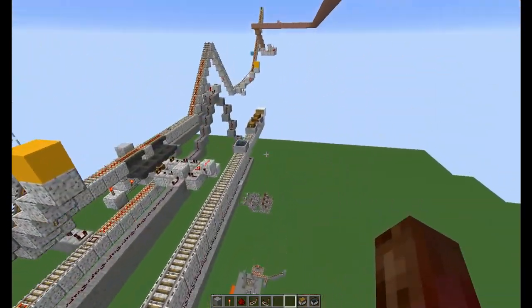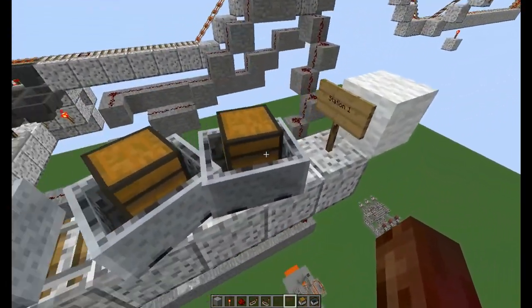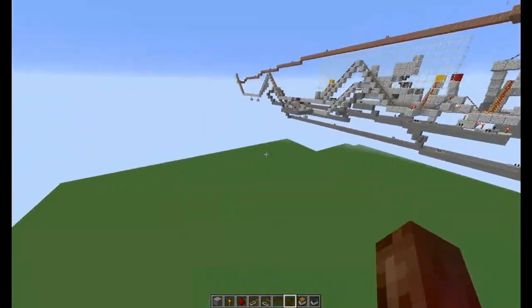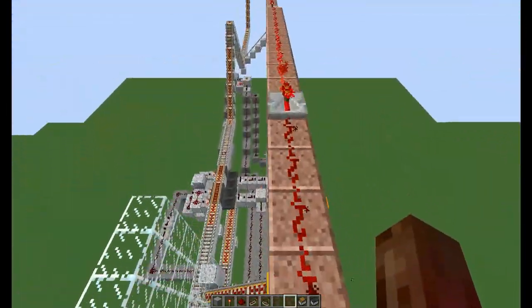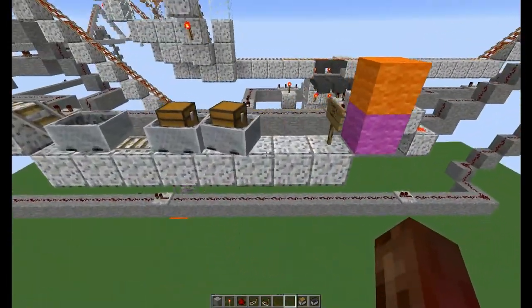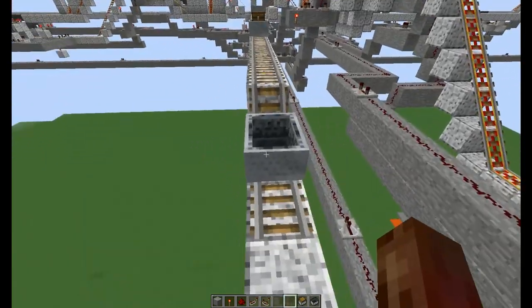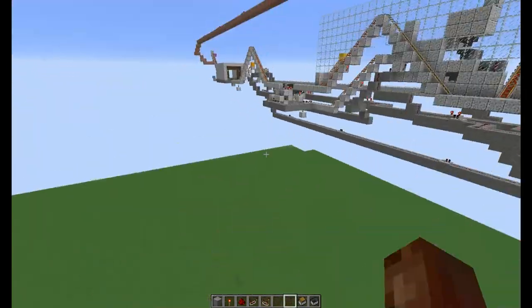So let's go take a look at our tickets here. So we have station number one. What's your ticket? Station number one. Awesome. Now we have to go to this one here. We have station number two and three. What's your ticket? Station number two. There we go. And send this back here.